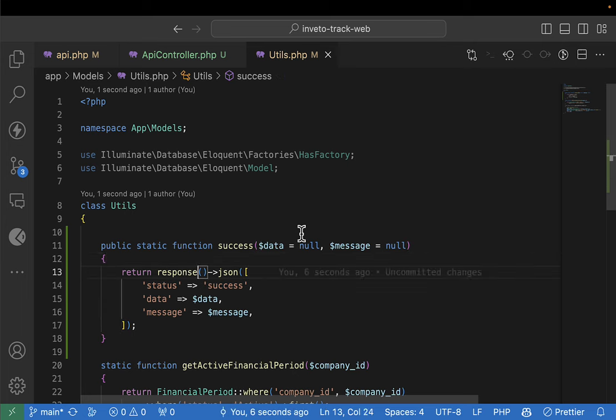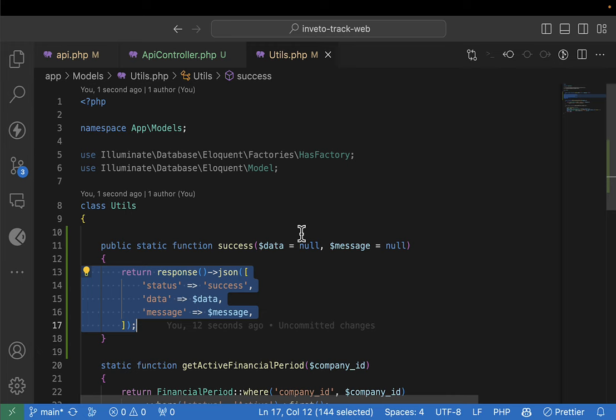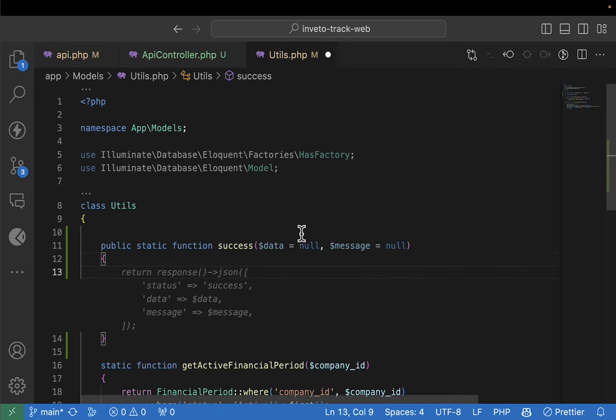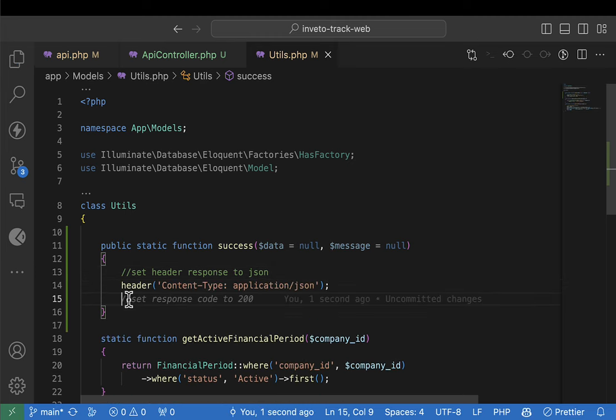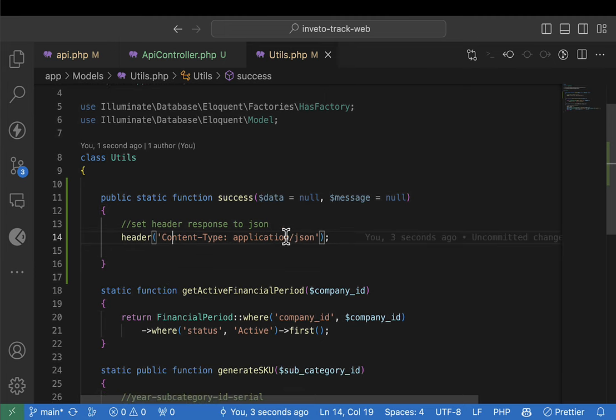After here, I'll say return response. I want the response to be in JSON, okay? So you have to write this line. You say header, just write exactly what I've written here. Header, content type, and then put application/json. This will make sure that the response that is being sent back is in JSON. So you write this, it is very important.